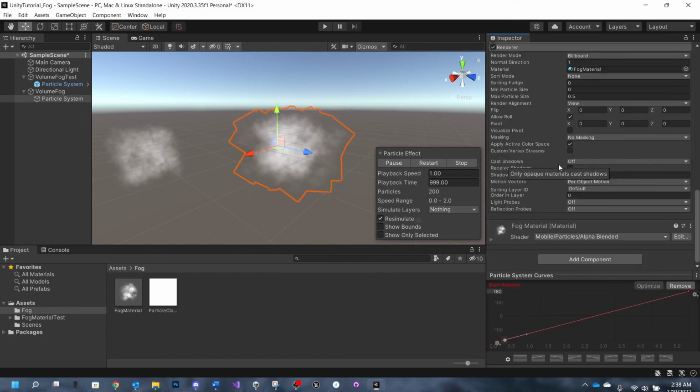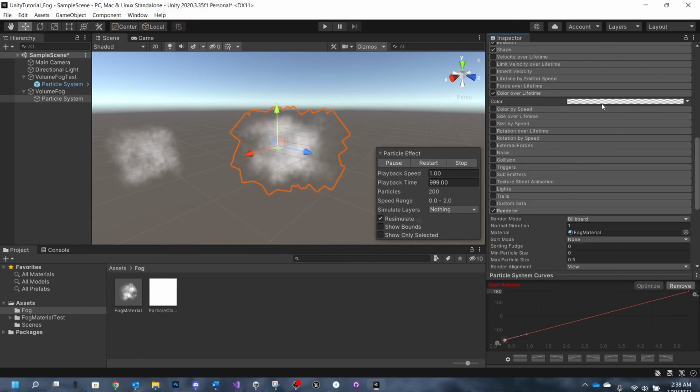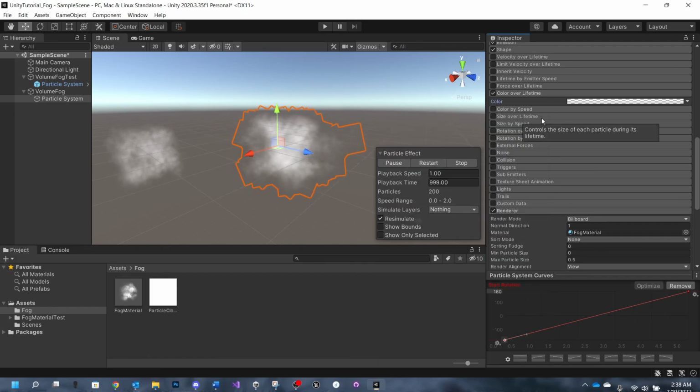But other than that, that's pretty much how it's done. Once again, everything is fully customizable, so whatever fits the look and feel for your game, feel free to do so. Thank you so much for watching, and I hope this helped.